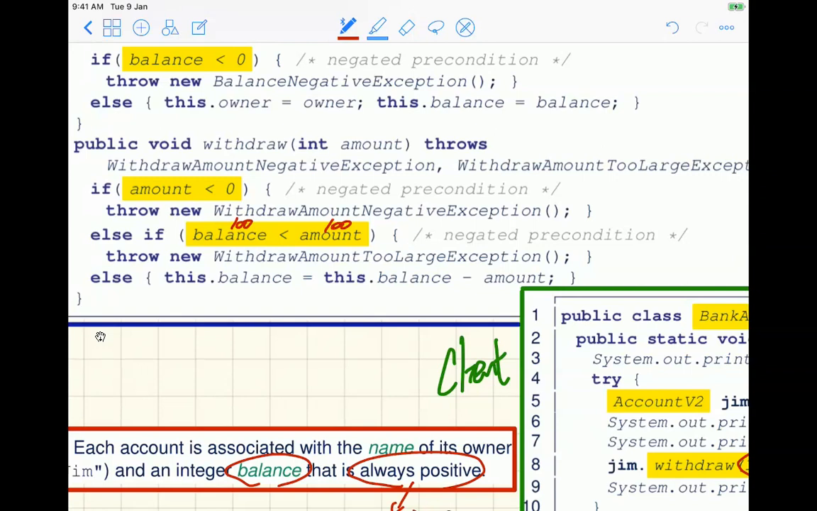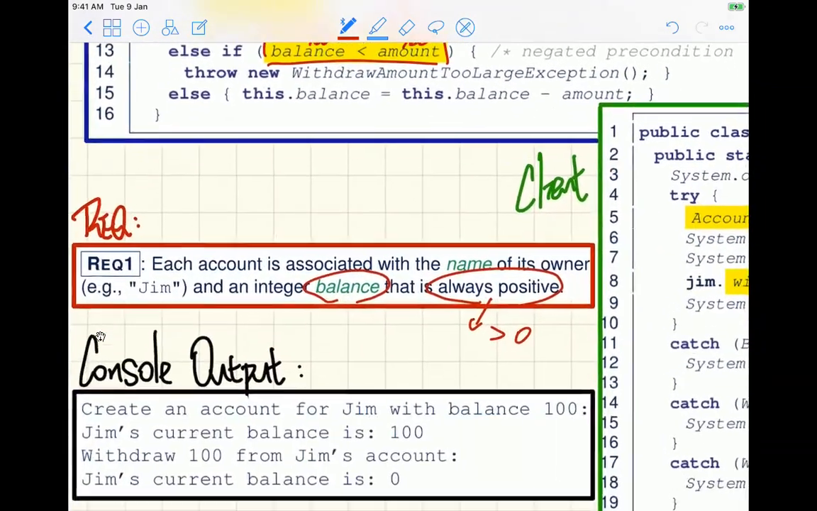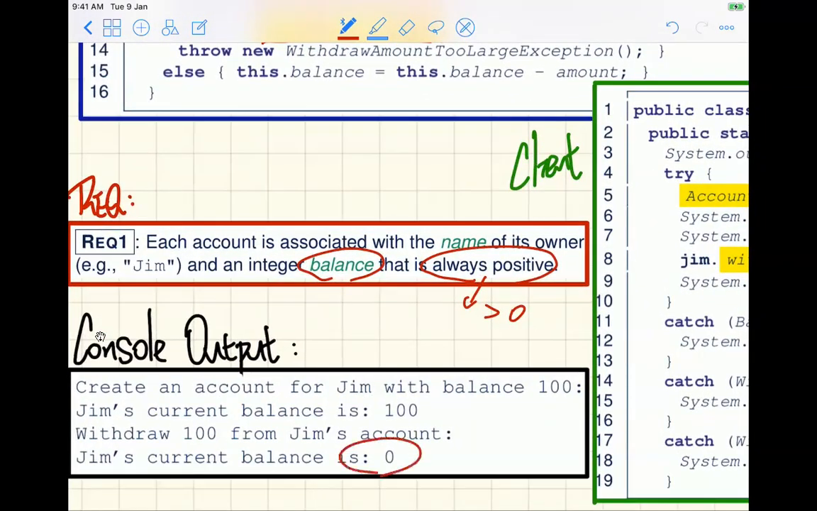True? Are you sure? You were teasing me, right? 100 less than 100 is false. Good. It's false. For this one over here, it's going to be false. False in the context of a Java exception means this is not considered an error. That means we should just go through. That is why, when you see the console over here, it will show that the balance has become 0. And this 0 violates requirement number 1. So there's something wrong.